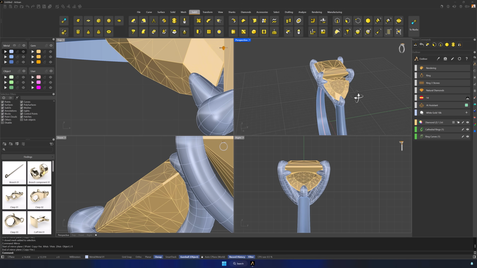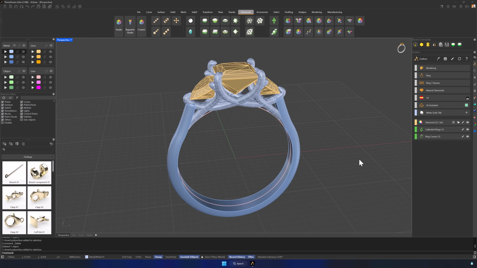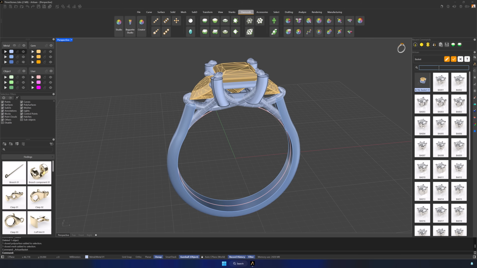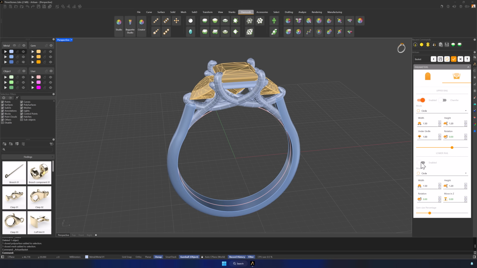As a final detail, we'll add supports under the gems to hold them more securely. For this, use the Basket command. Select the central gem and activate Basket. Without selecting any preset, click Edit and choose the Without Prongs option. This way, only the rail will be created.